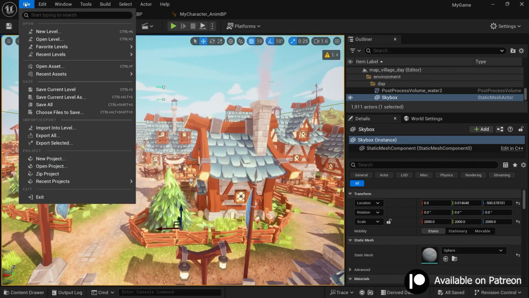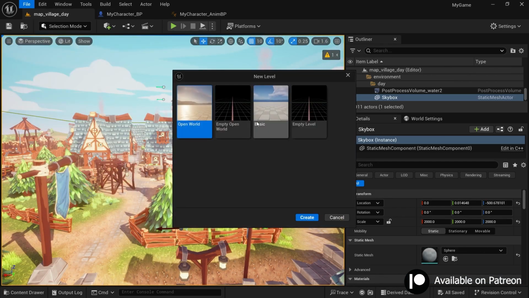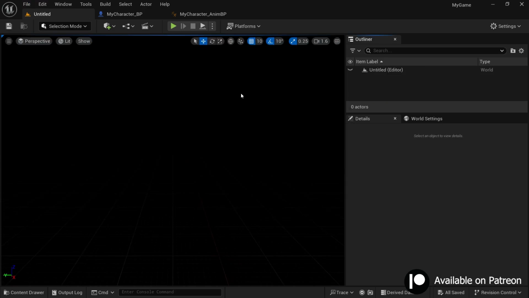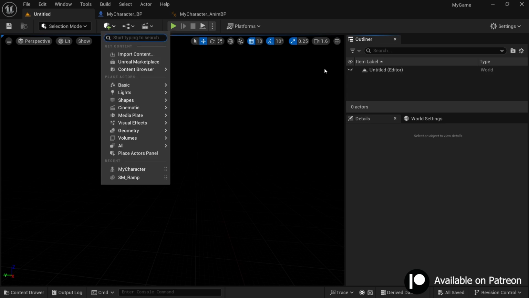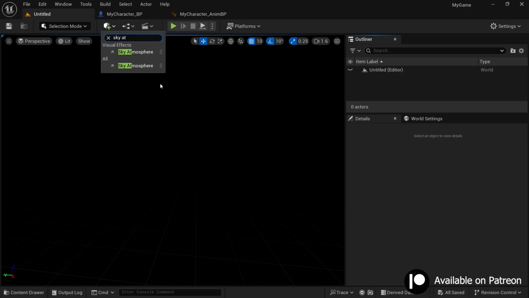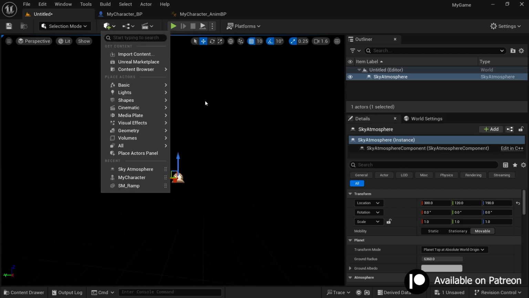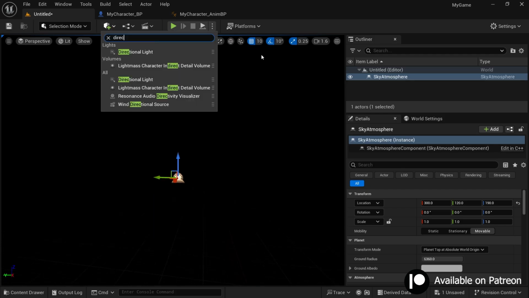Now click on File and let's create a new level. We are going to select an empty level, click OK. So this is what our empty level looks like. There is nothing here. So click on this icon over here and let's search for Sky Atmosphere. There it is, but still we cannot see anything in here because we need a directional light. So search for a directional light.